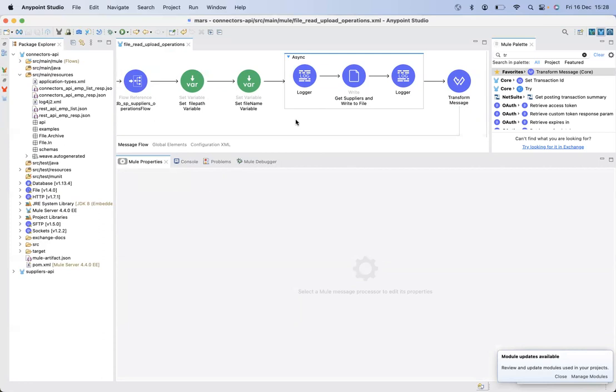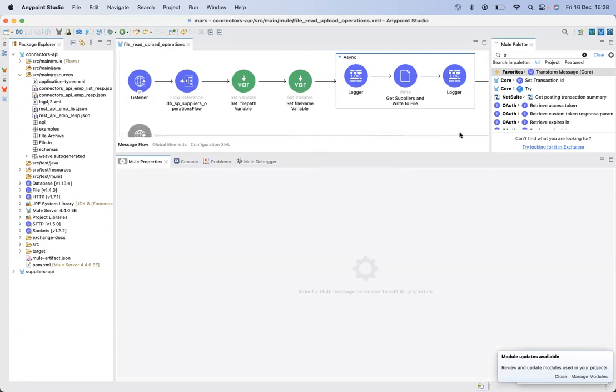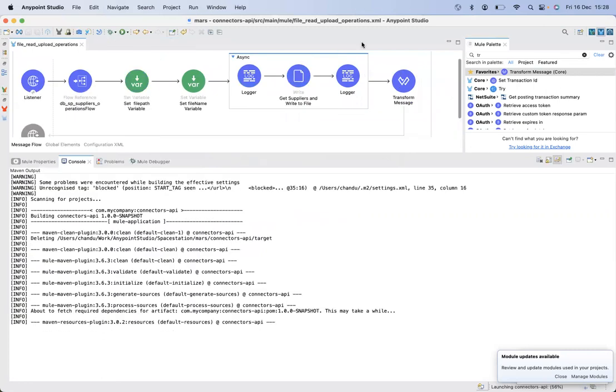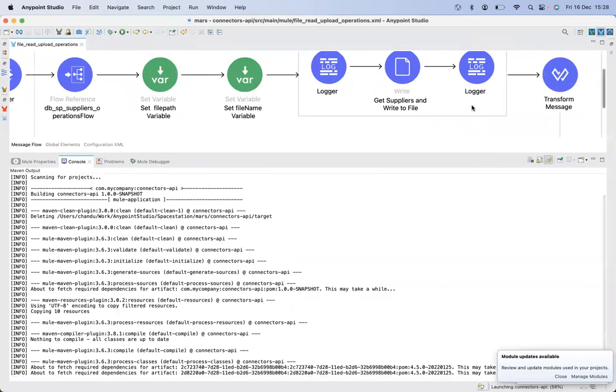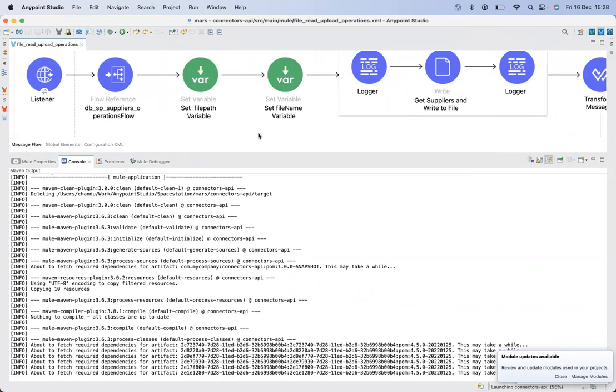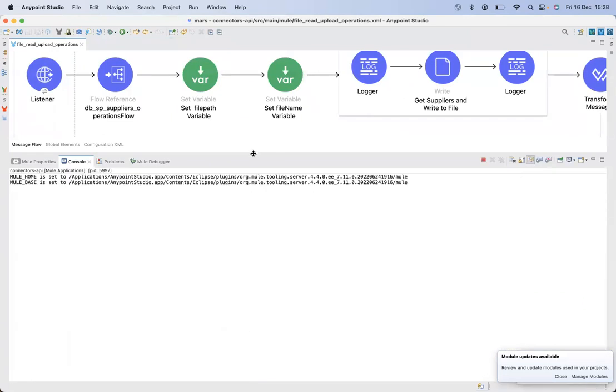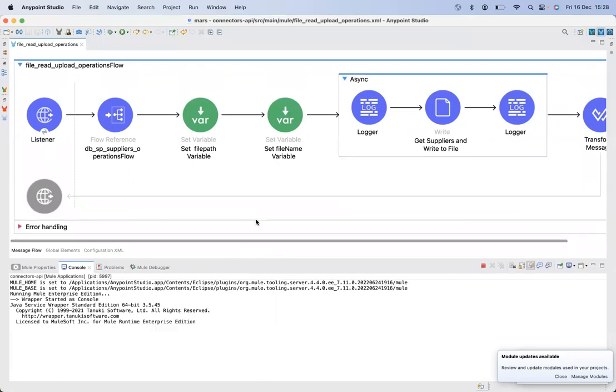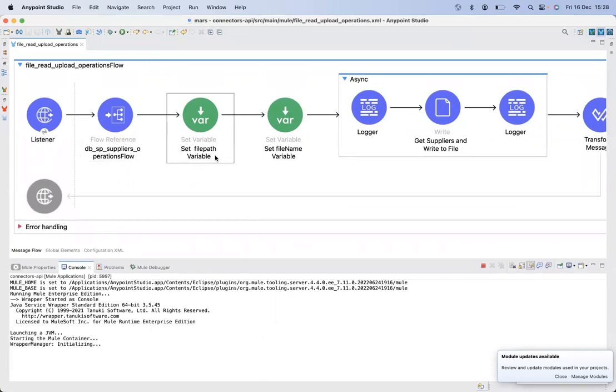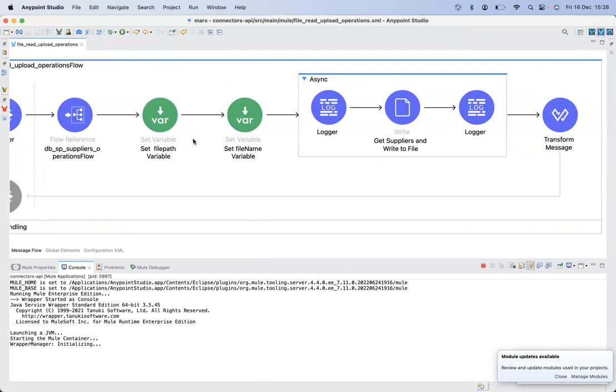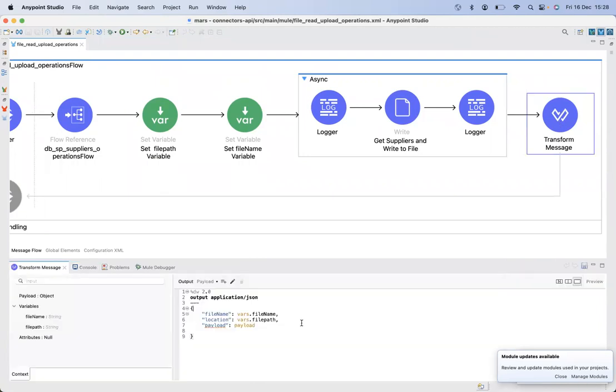Save the changes and then deploy it. So we are referring the database suppliers flow and then creating a file path variable as well as file name variable and sending that information to the asynchronous scope to write a file data. And then after that, we are having a transform message, which is going to return the file path as well as the location and also the content or the payload.